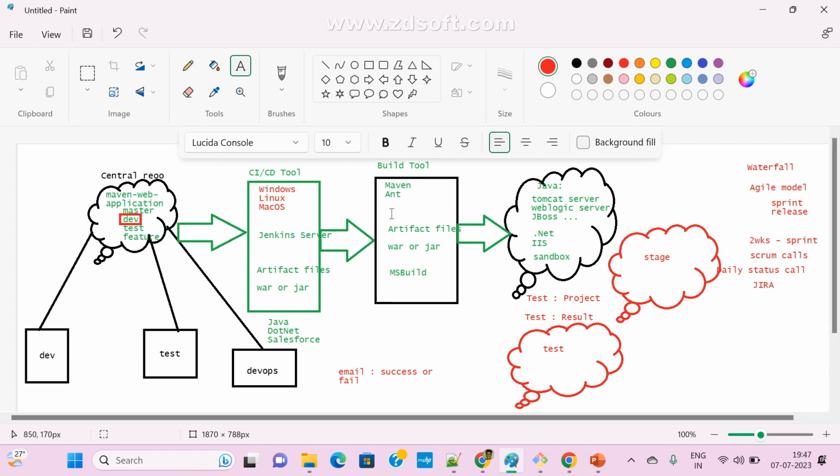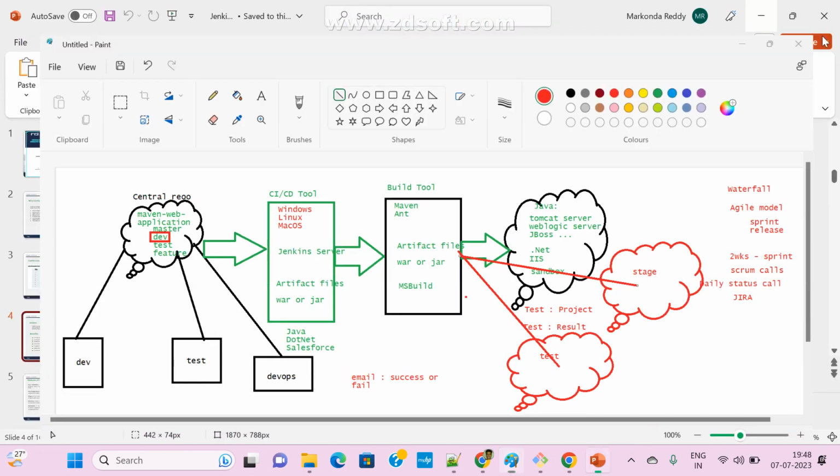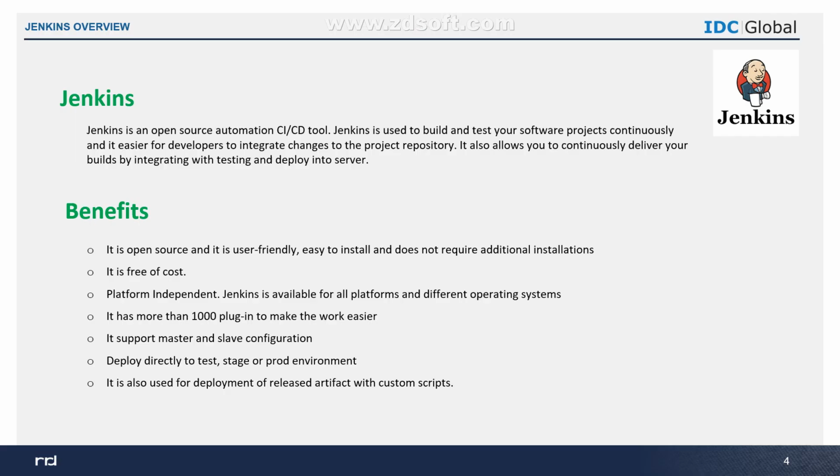So see, automatically we can deploy wherever we want. We can deploy to this server, or this server, or directly to this server, any one server. So we can implement automation. That is the main thing. So deploy directly to test server, stage server, production server, development server, or any server. This is one of the main advantages.